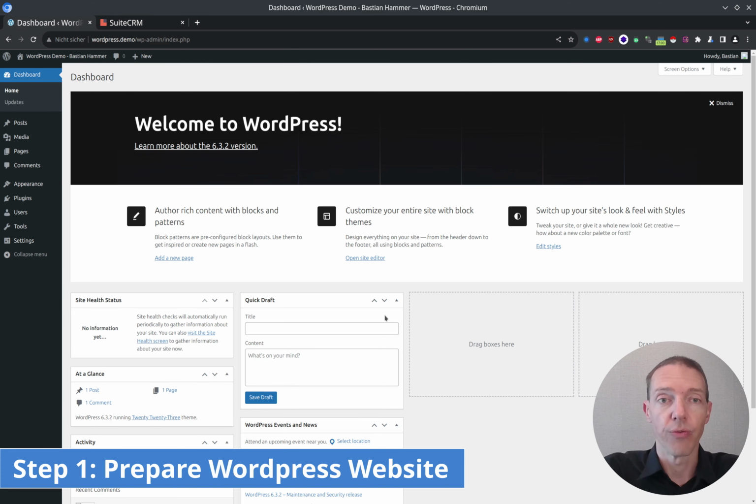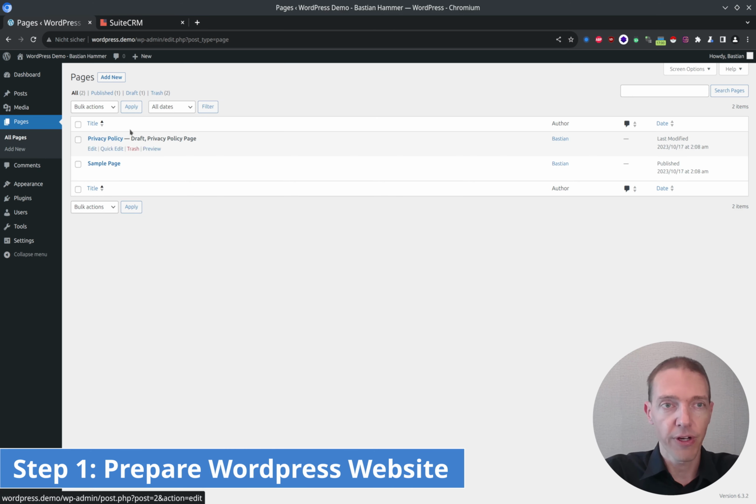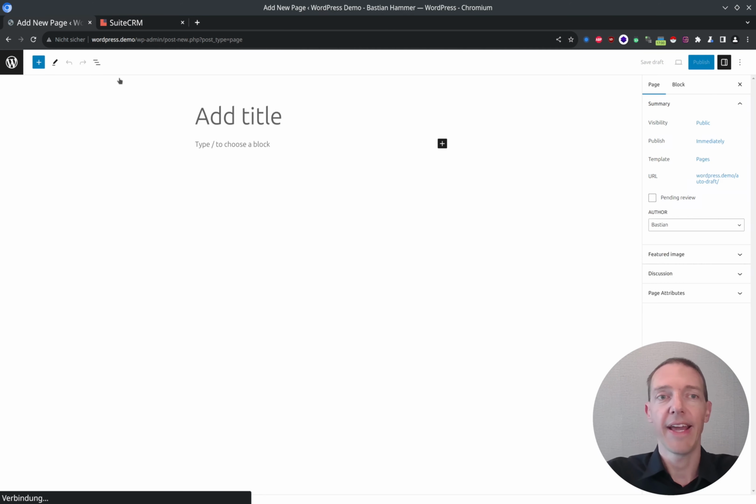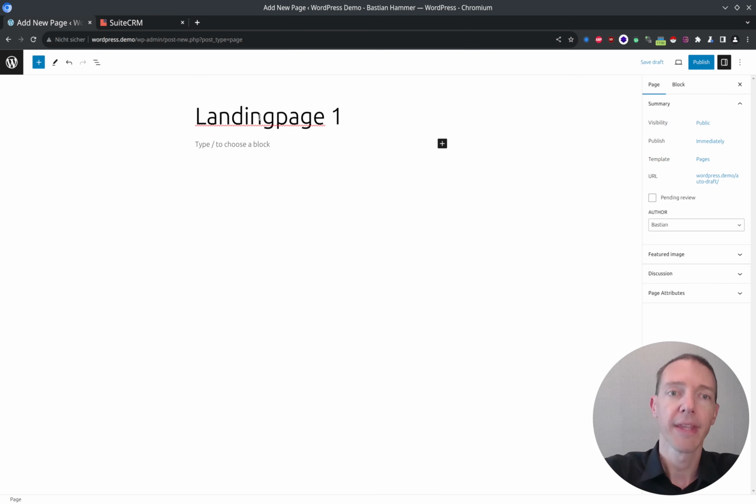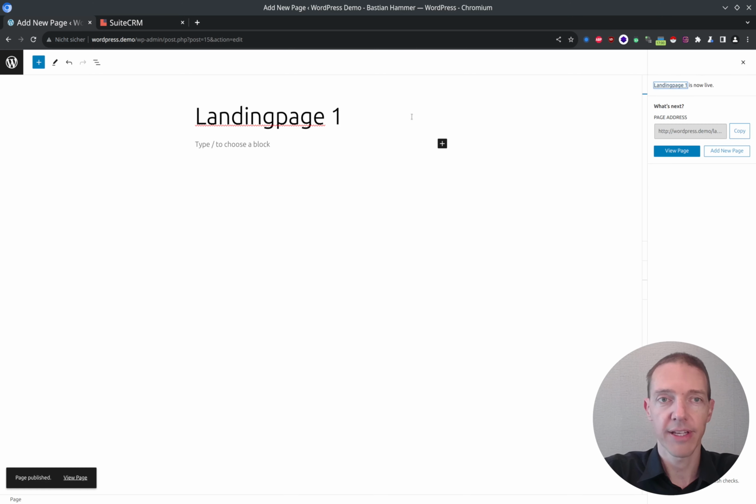We'll first go to WordPress and create 2 pages. So the first page could be your landing page. Maybe you do this for several different campaigns. So you've got multiple landing pages and you want to integrate every single landing page into your CRM system. So here we would just say landing page 1 and we'll save and publish this as it is because later on we're going to add the form here.